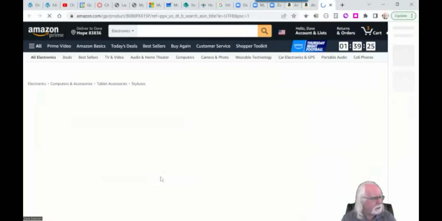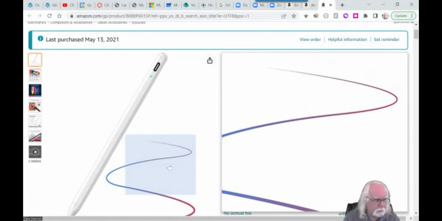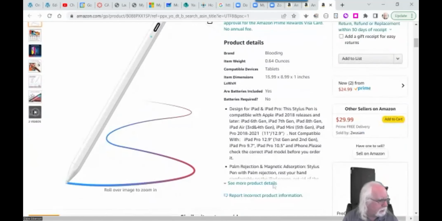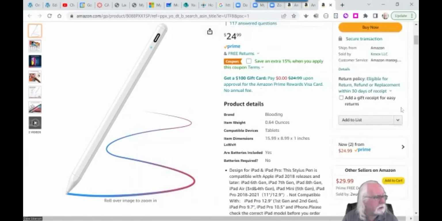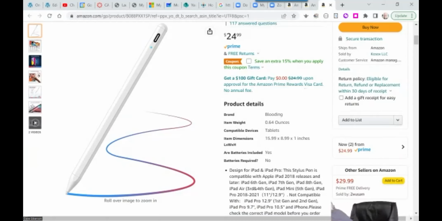But fortunately, there are, how shall we put this, knockoffs of the Apple Pencil that work great. I've got one here. And what's this one today? $25. And here's what it looks like. You see the picture is quite good. And it's got a little charging port on it. You charge it up and it works for several hours.